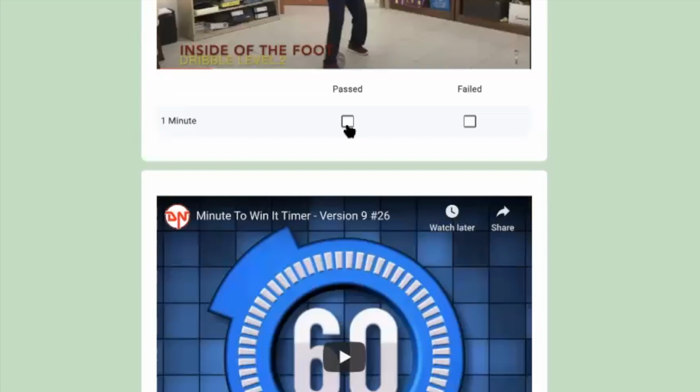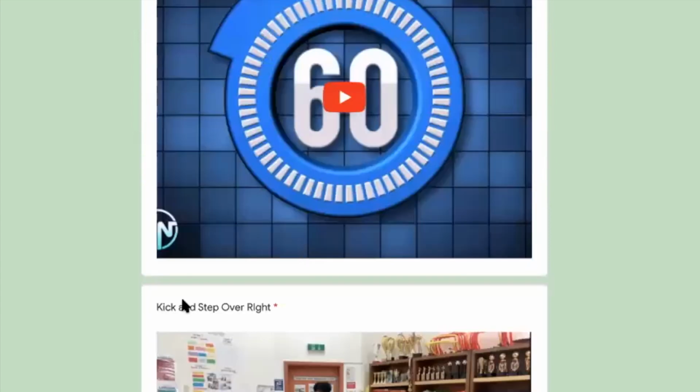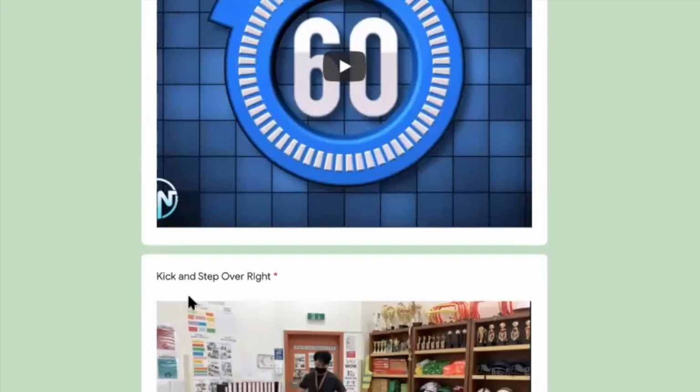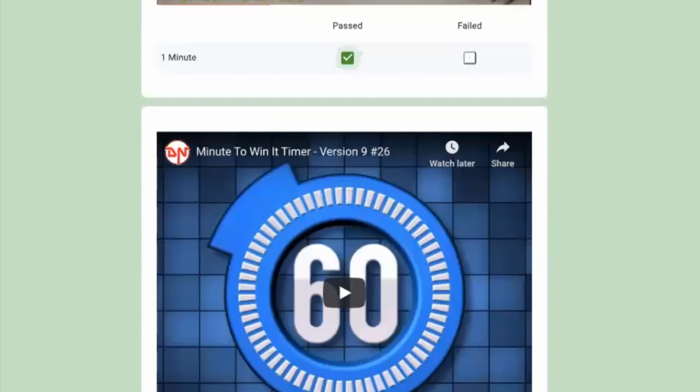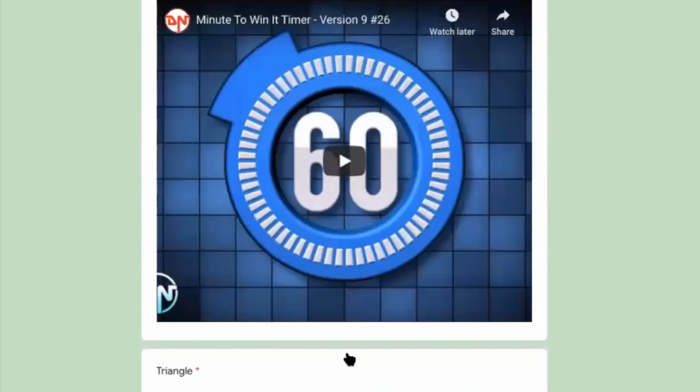The second football challenge is this one, kick and over and step over, 1 minute also. And the last is triangle dribble. If they pass, pass also.